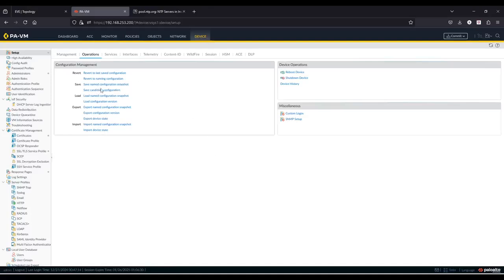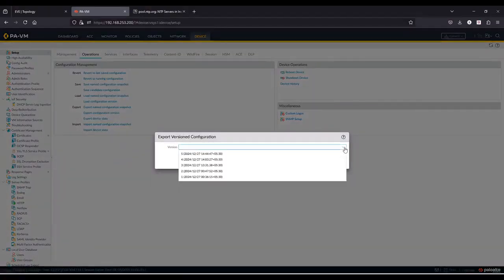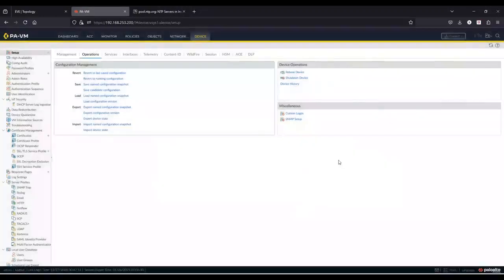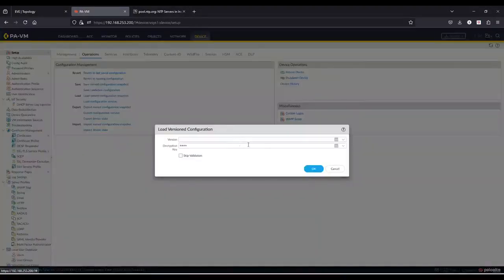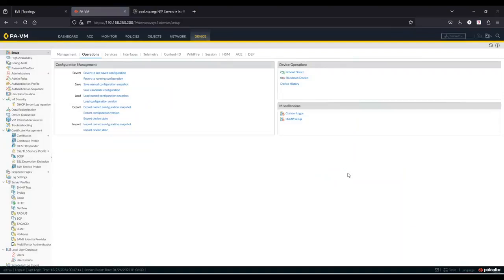If I go right now into the export configuration version, you will be able to see the versions available. You can see this is the commit which we just did. It saved the configuration. So this is the last committed configuration here. We can export it by selecting it, or we can also load it. Suppose I want to go back to a version which was this. I can select here, put the key if there was a key, and then click OK. And my firewall's configuration, as it was on that specific day and time, will be loaded back.